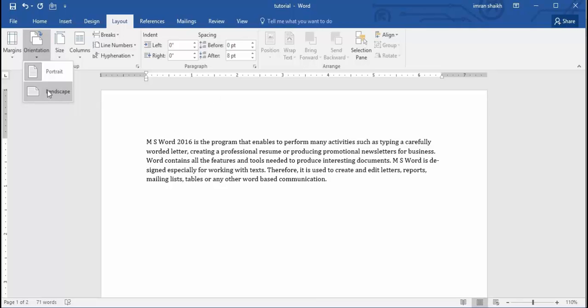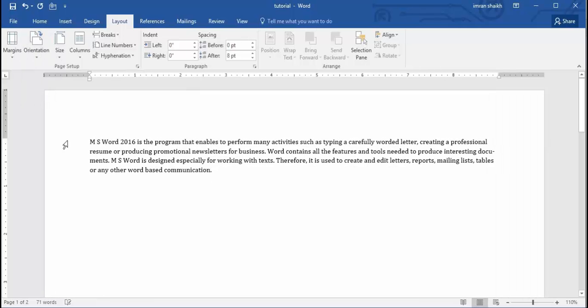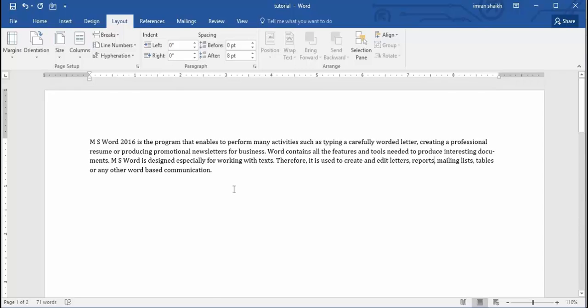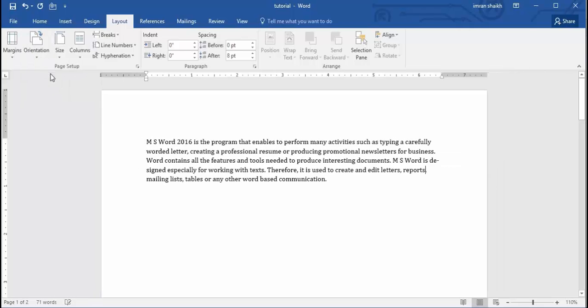Okay, if I click on this landscape, you can see the width of the document will get increased and height of the document will get reduced. That is called as landscape. Okay, you can take a print of your document either in two formats. One is portrait and one is landscape. Okay, and I'll again go back to my portrait mode.